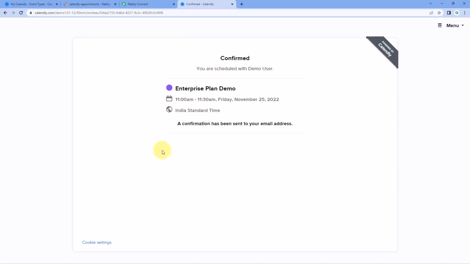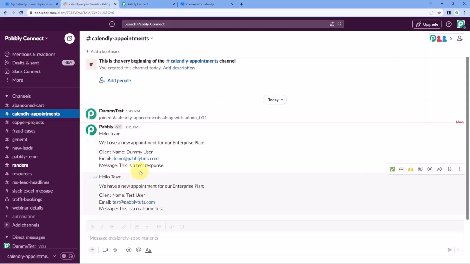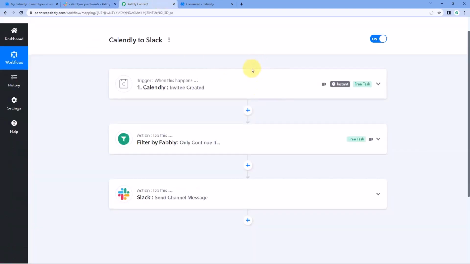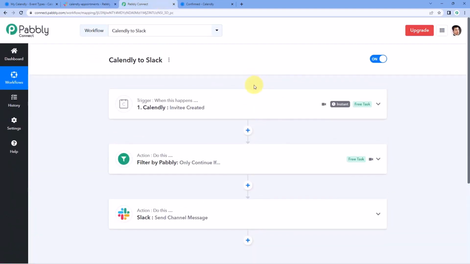So just now, as a test user, we have created or booked another appointment on our particular Calendly page, that was enterprise plan demo. And guys, as we create this appointment, we see instantly, within seconds, the details of this booking are shared on our Slack channel. So here we have the message, hello team, we have a new appointment for our enterprise plan, client name, email and the message. This means the automation workflow which we have created in this video is working perfectly fine.